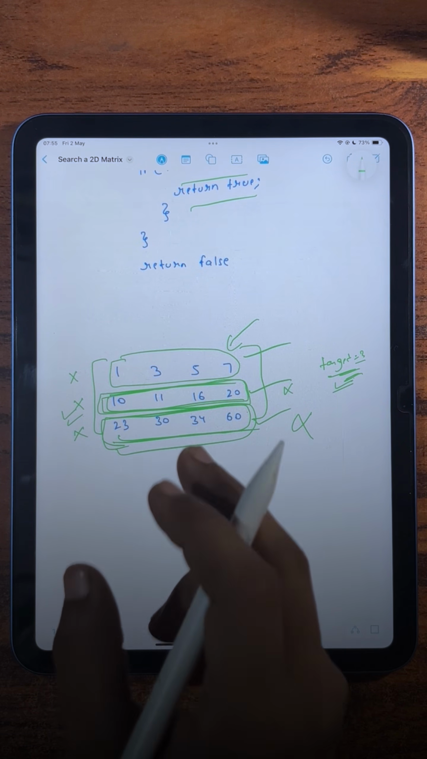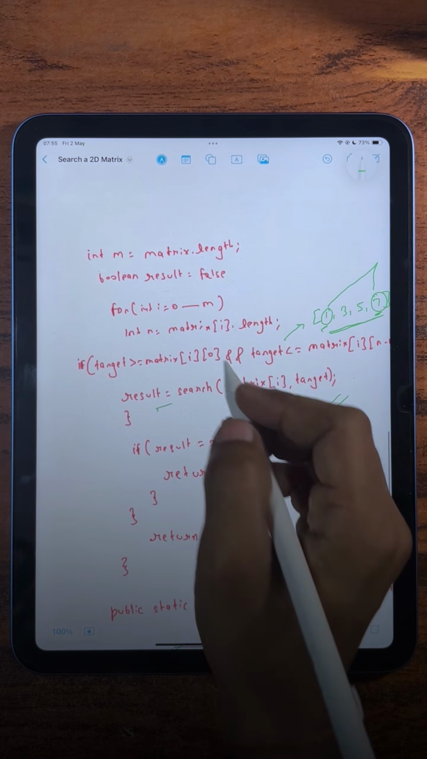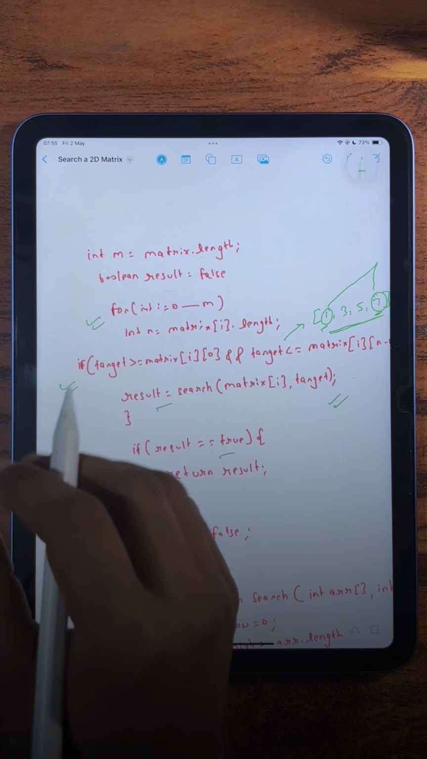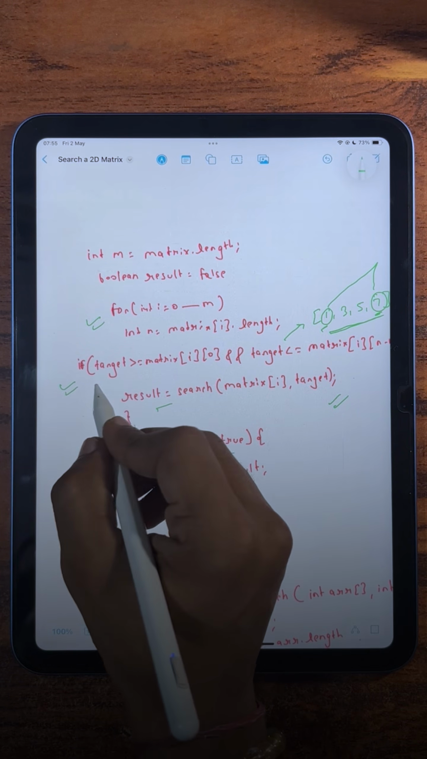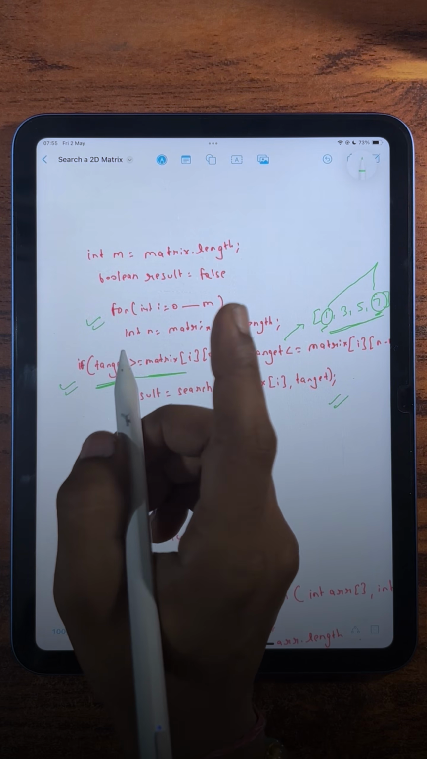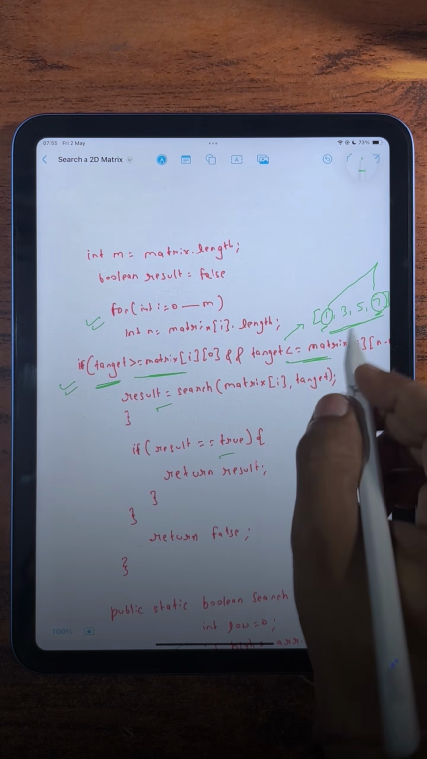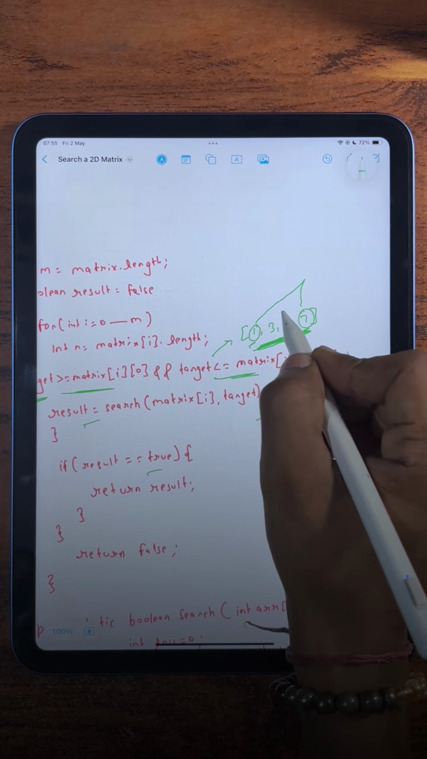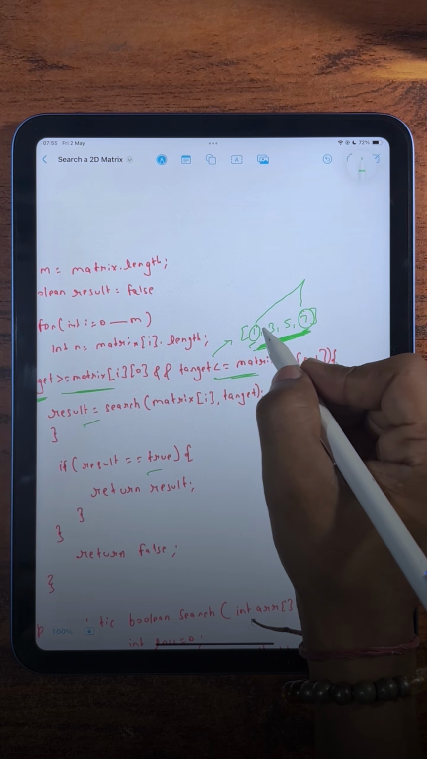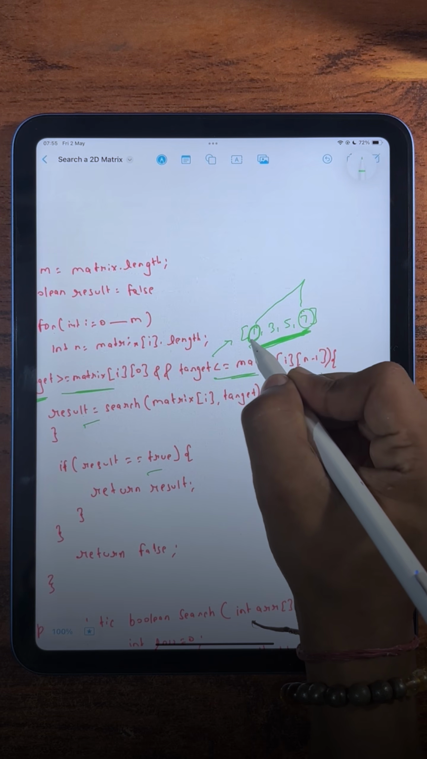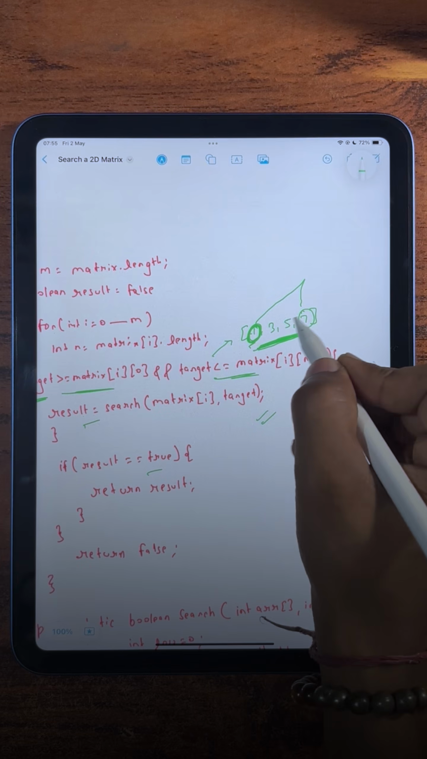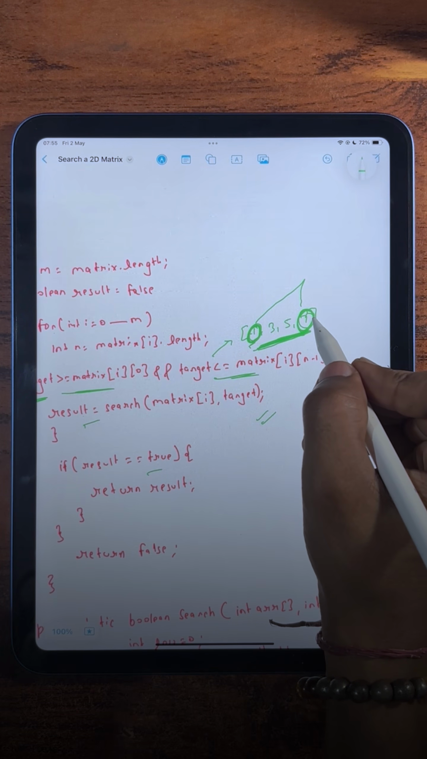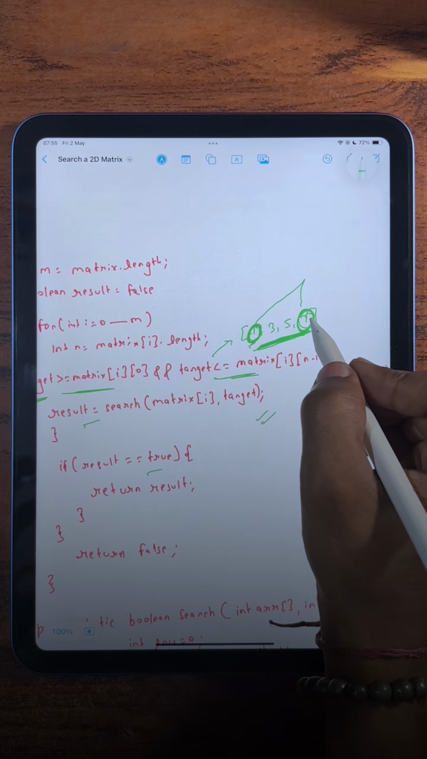Now let's see how we can code this. Here you can see we are traversing row wise, and here we have a check. Before applying binary search, we are checking: is my target element greater than or equal to the first element of that row and less than or equal to the last element of that row or not? For example, if these are the row elements and my target is 3, I am checking whether my target is greater than or equal to the first element of that row and less than or equal to the last element of that row. If this condition is true, it means there might be chances that my target will lie in this particular row.